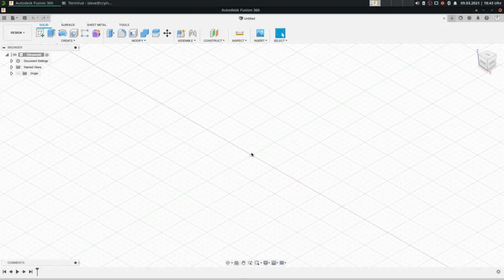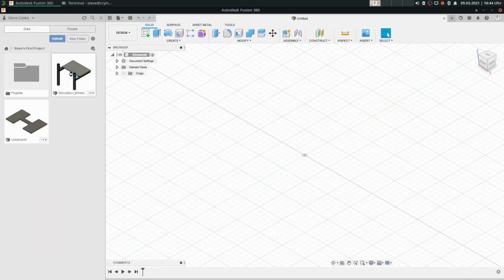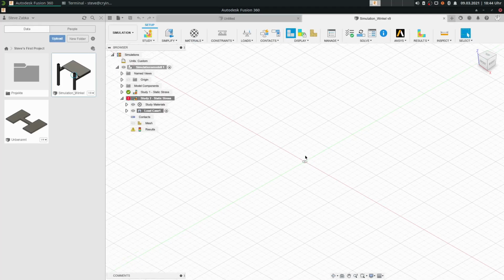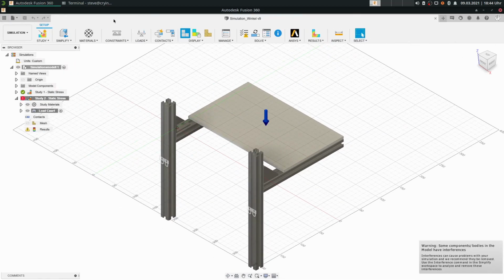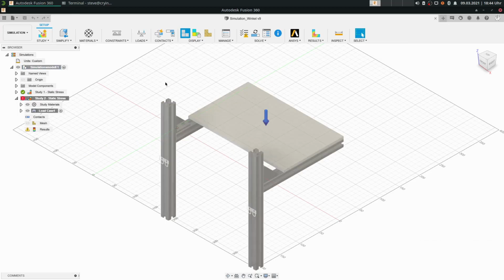So here we are, and the next thing we're doing is I open the project where I show you how we can create a study with Fusion 360. So this is the project. I changed to the construction workspace.